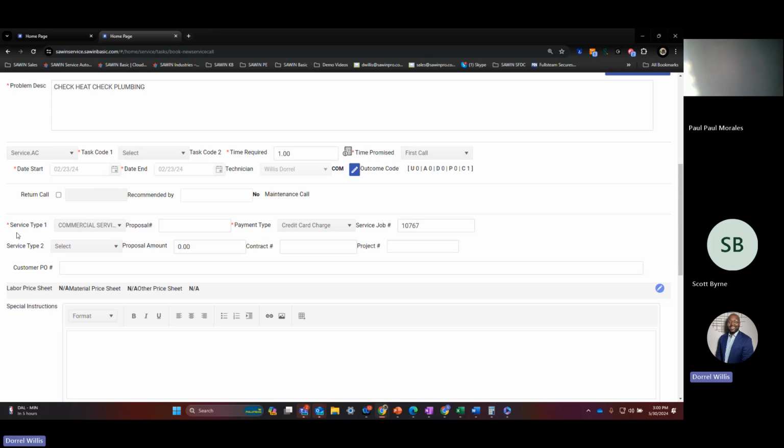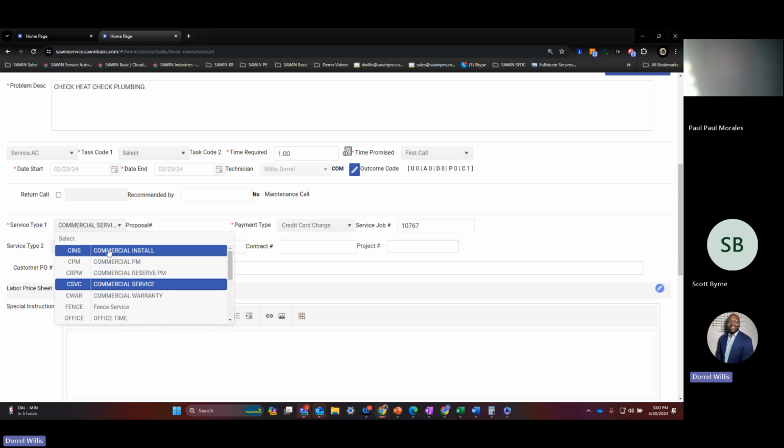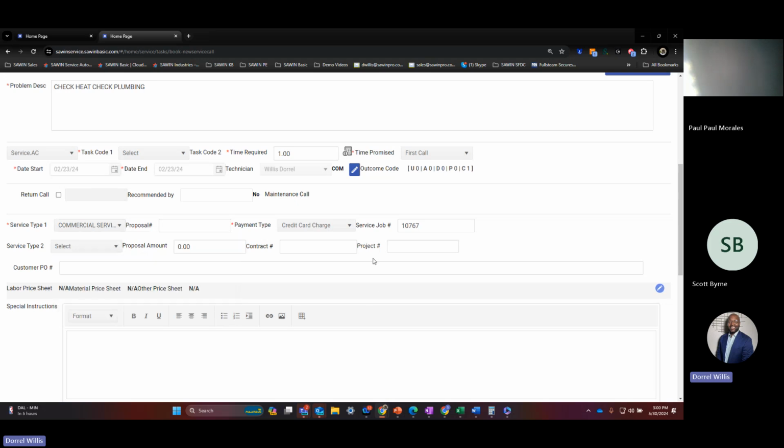As we make our way down, we do like to represent the service type. So this one right here is just going to be commercial service. This is also a list which you all can get really extensive, depending on the type of work you offer. But most of it's going to be commercial service, commercial install, commercial plant maintenance, commercial warranty. So once again, you all will be able to put in there what works for your business.